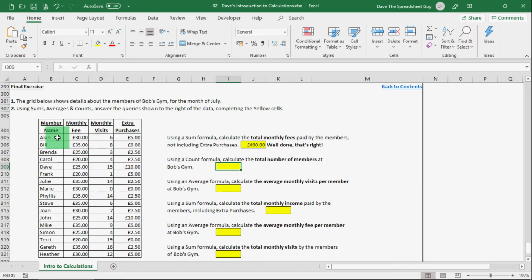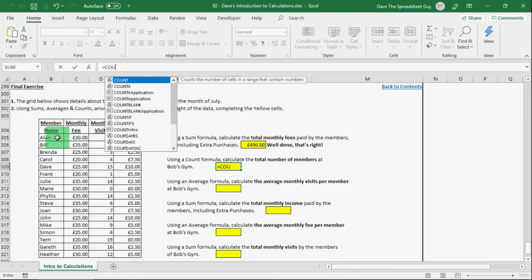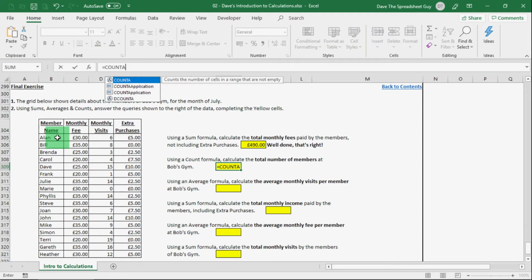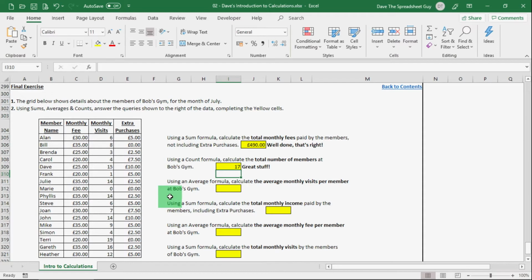So we'll do an equals COUNTA and open our brackets, and then we simply select the names in the list, hold the left mouse button down, drag it to the bottom, and then we close our brackets, and that gives us 17. Great stuff, it's the right answer.